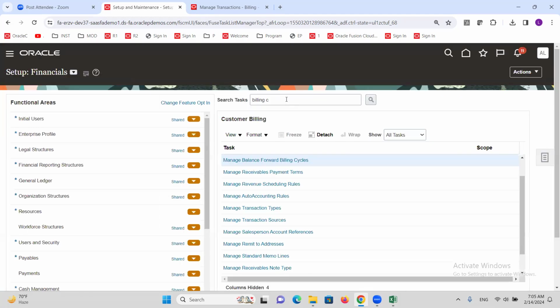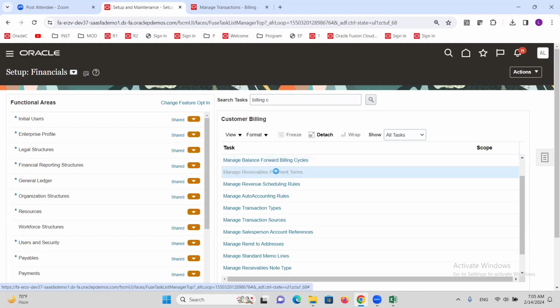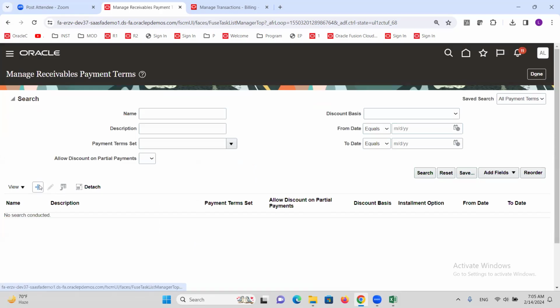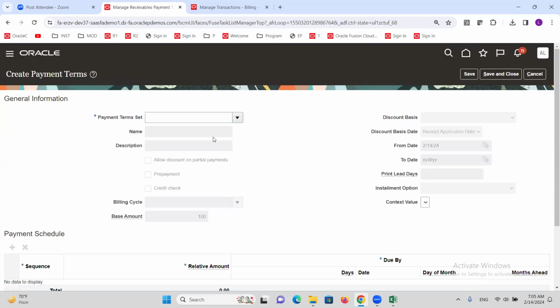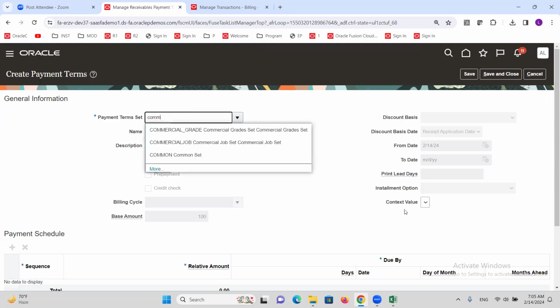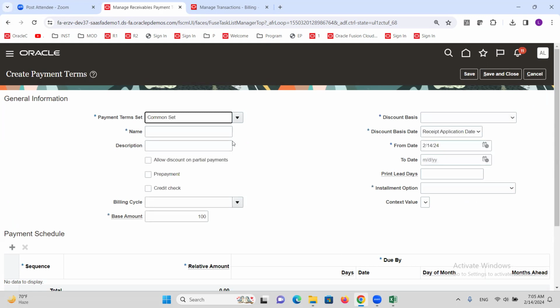Now create one payment term. Here is the task, Manage Receivables Payment Terms. Click on the plus icon. Reference data set is common. So we are creating it for balance forward billing purpose. Let's name it as Alt INC BFB net 15. For the entire bill, 15 days, we are giving the time. BFB net 15.